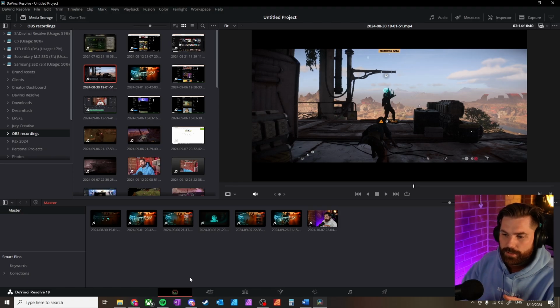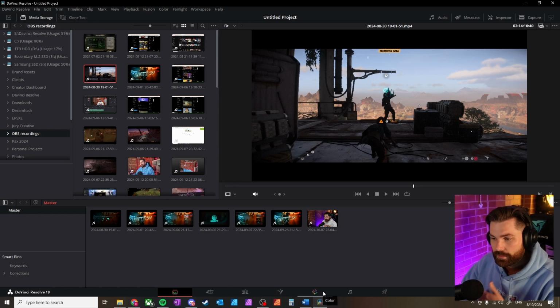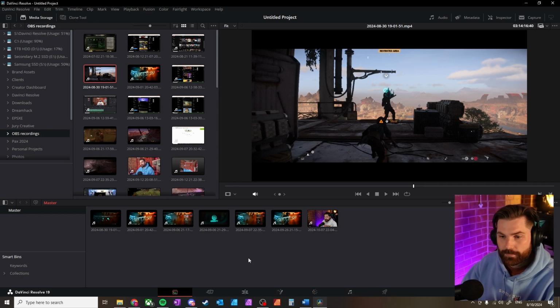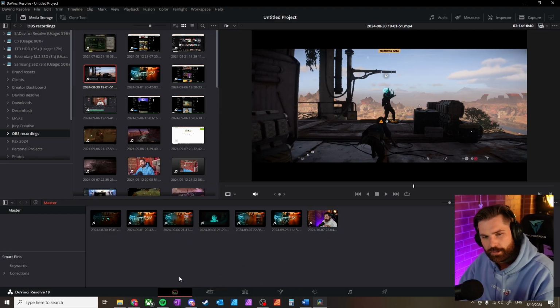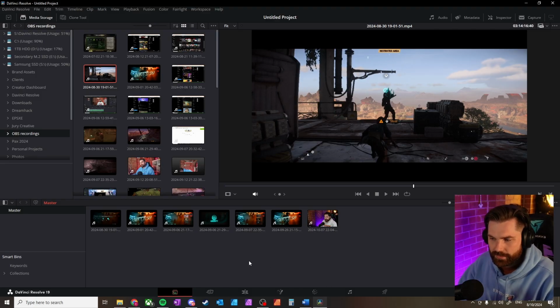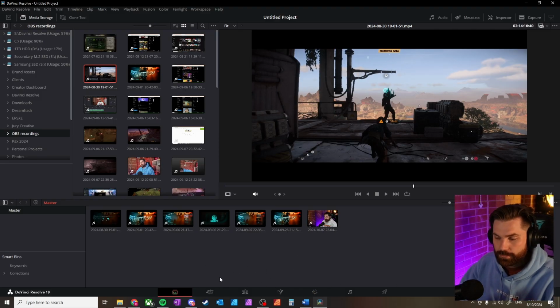And so basically when you work through the videos, you're going to be working left to right. We've got media, then we go to cut, edit, then fusion, color, fairlight, and deliver. Sometimes you'll use a few of them, sometimes you'll only use one or two, but that's how you flow through this process. Generally you'll always start on the media pool.